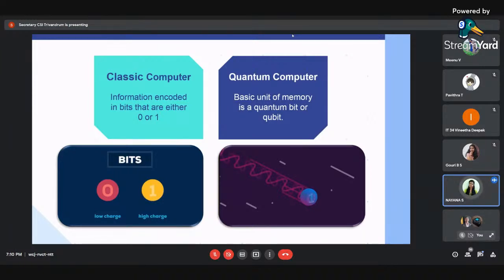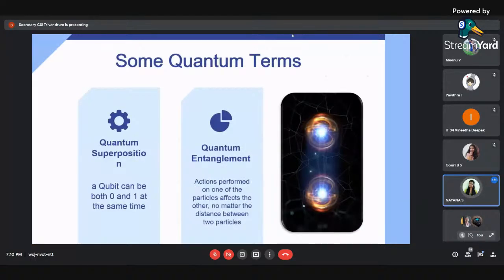The difference is that a bit can have either 0 or 1, but the specialty of a qubit is that it can have both 0 and 1 at the same time. Ma'am, next slide. This phenomenon of having 0 and 1 at the same time is known as quantum superposition, and it makes quantum computers exponentially faster than classical computers.